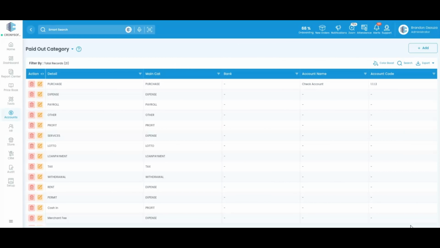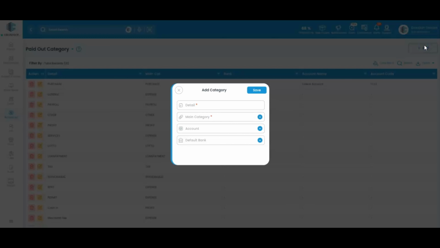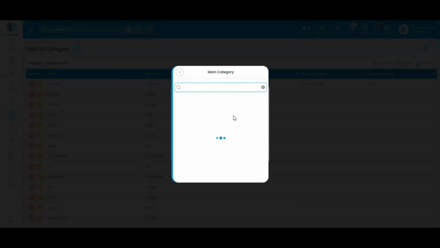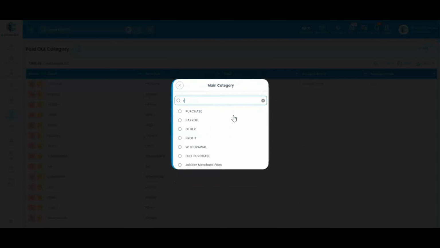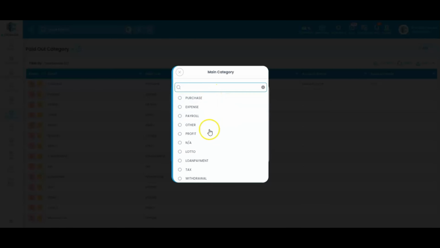To add a new paid out category, click the Add button. The Add Category window will open. First, enter the category detail name. For example, if you're creating a category for a rent, you can enter rent. Next, select the main category. This connects the new category to a larger group, such as purchase, expense, payroll, others, profits, lotto, or withdrawals.